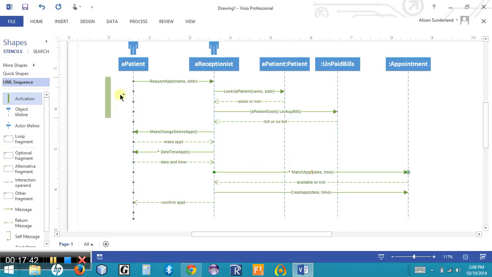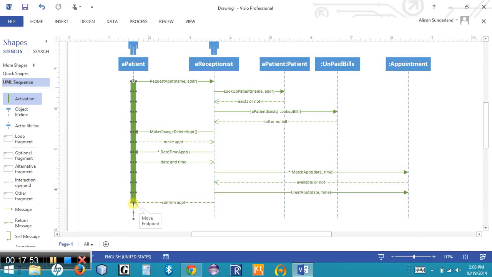And so I am going to drag an activation line for my patient. My patient begins his interaction with the system at the very first request, and then I'm going to drag this all the way down to when his interaction ends. I'm going to drag an activation line for the receptionist, and I'm going to drag that down to indicate that the receptionist is interacting with the system throughout each one of these time frames. And then I will drag an activation line on for the patient, and then I will move it up to indicate that this is really the only time that this instance of the patient is interacting with the system.